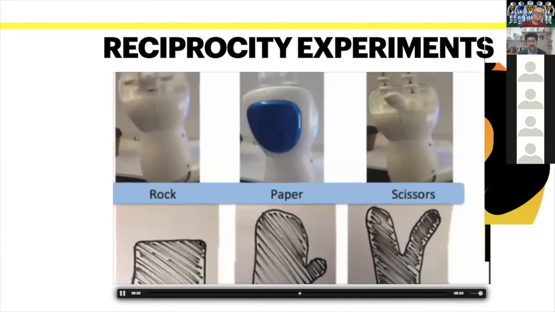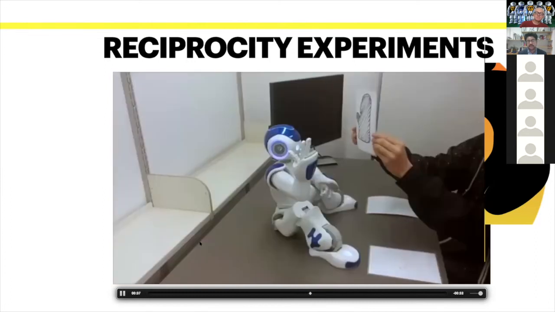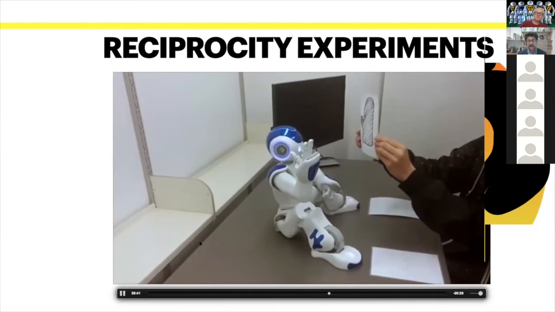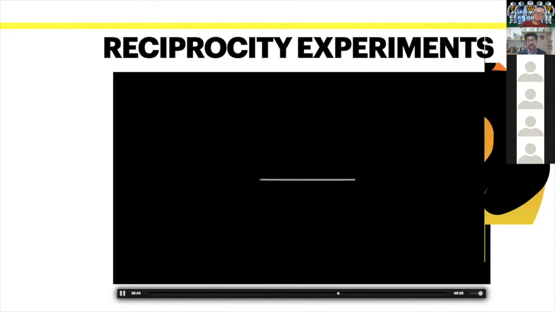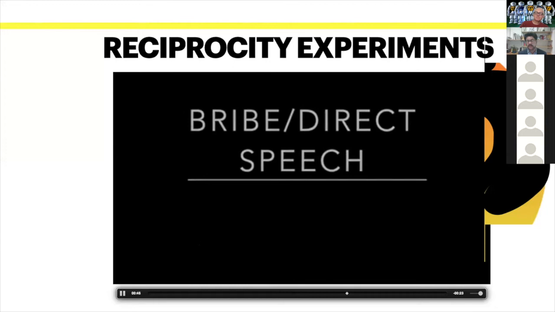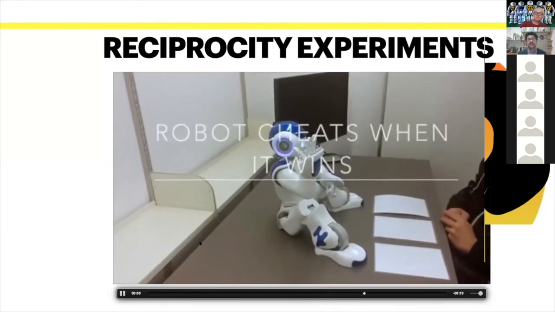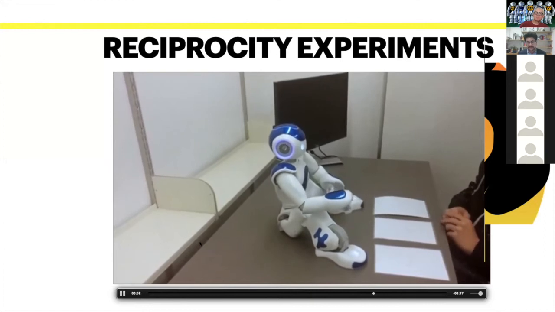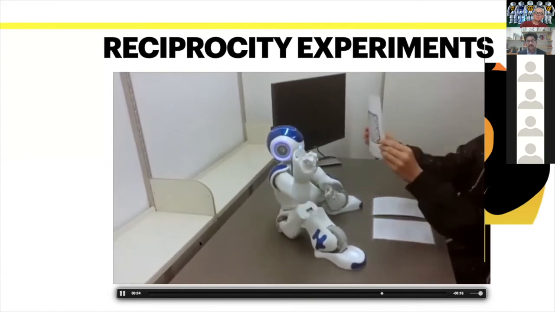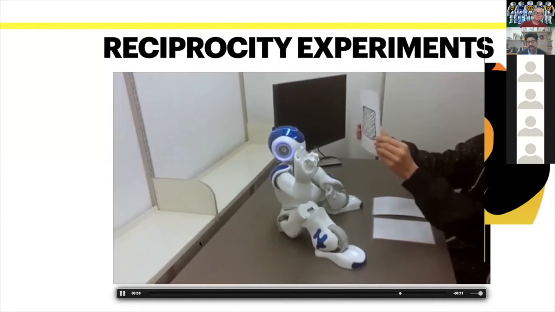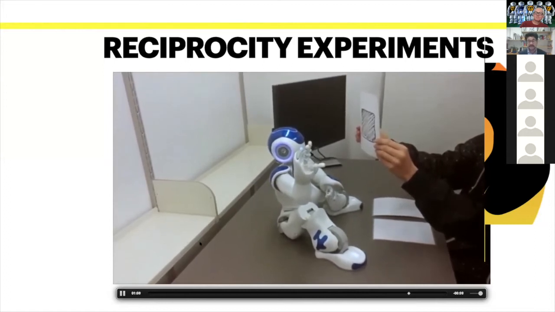In the second one, the robot plays rock, paper, scissors. In the bribing condition, the robot tries to persuade the human to obtain a favor: the robot cheats, but intentionally loses in certain rounds, providing the human with 25% more income along the game, expecting a reciprocation of that favor.